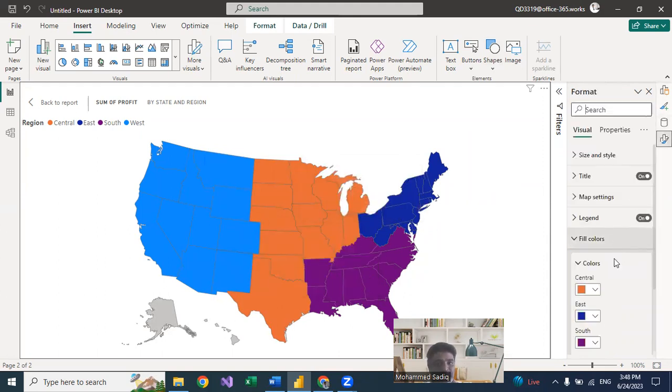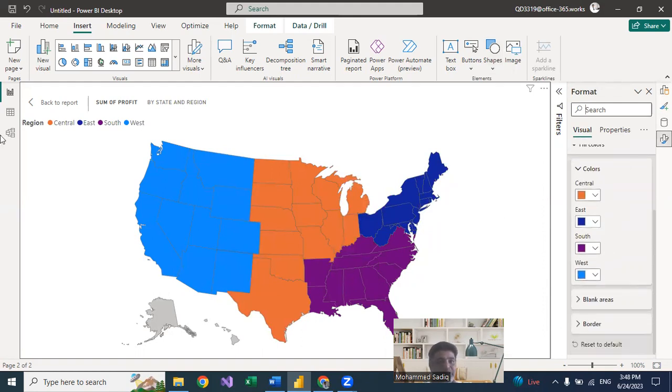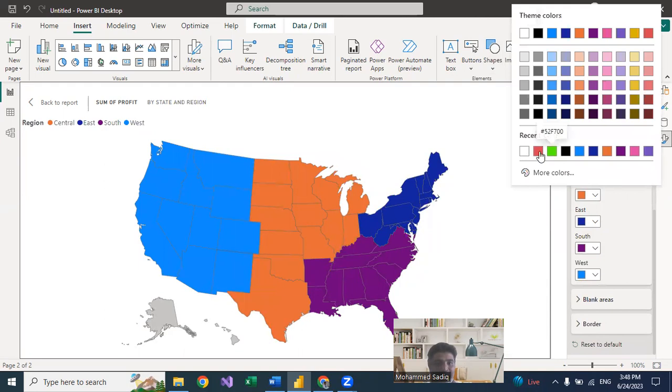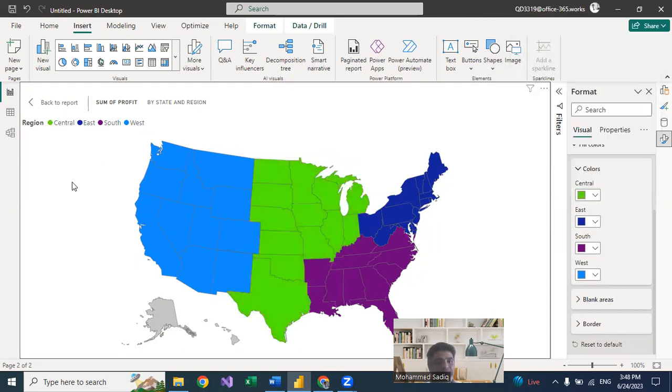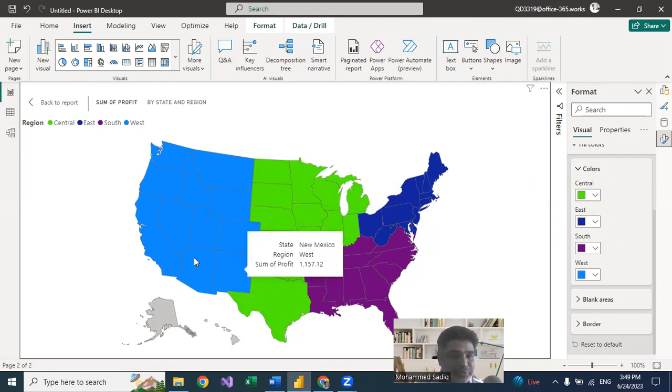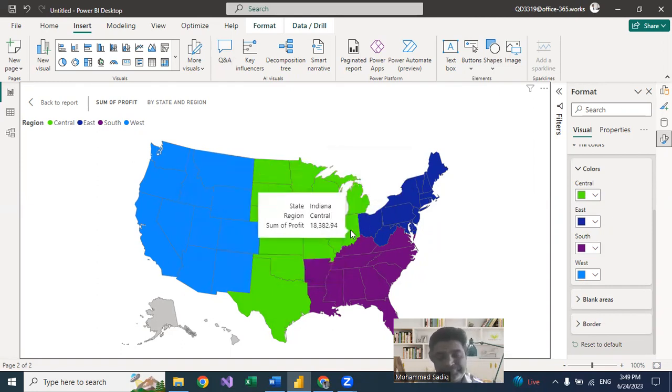If you want to change the colors, you can see individual colors have been given and the legends are representing them. So you have the right to change the color. So I say in the Central region, instead of this, I just want something like a greenish color. Cool. We can see that automatically the legend changes and all this also changes. So this is what is called a shape map, where we are trying to fill these particular colors based on the measurable values, as well as the dimensions also we have used. That is, region is a dimension.